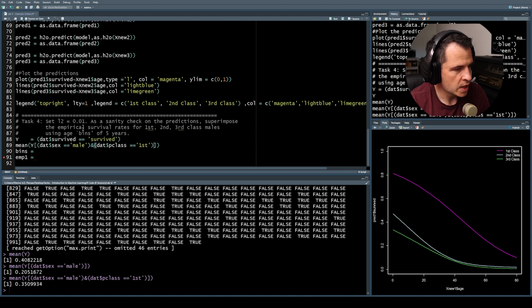But now I'm saying, as a sanity check on the prediction, superimpose the empirical survival rates for first, second, and third class males, but now using age bins of 5 years. So what I'm asking you to do is not only look at male first class, male second class and male third class, but break them up into age bins. We take our covariate age, set age bins, and break up the observations in terms of those who fall in those bins. That gives us the empirical survival rates along those age bins, and we can then overlay them onto this plot to do a sanity check.